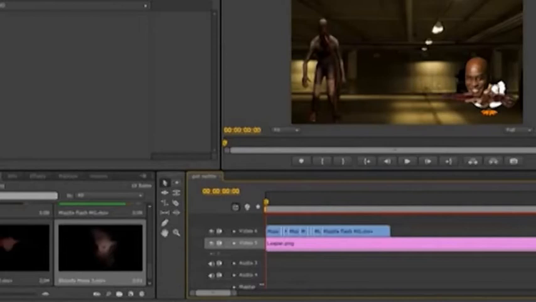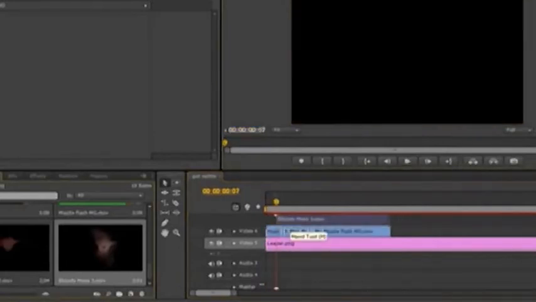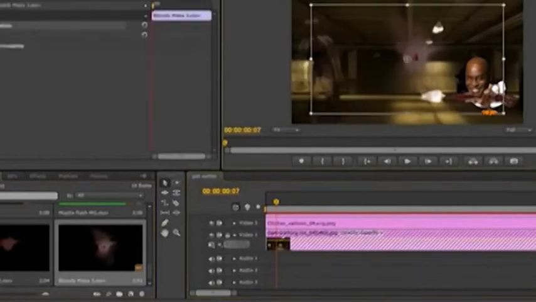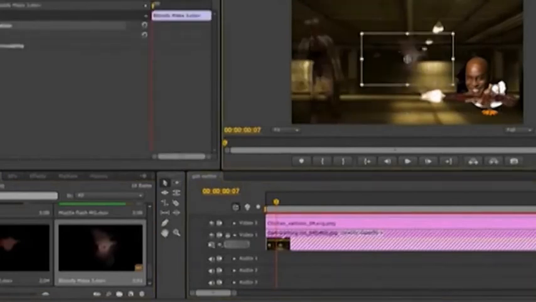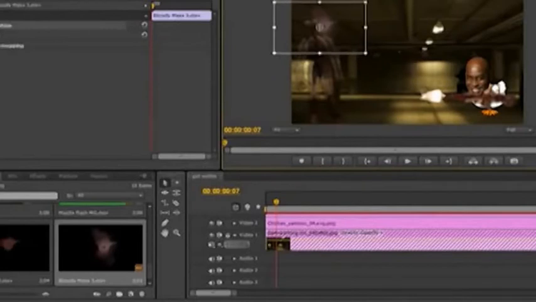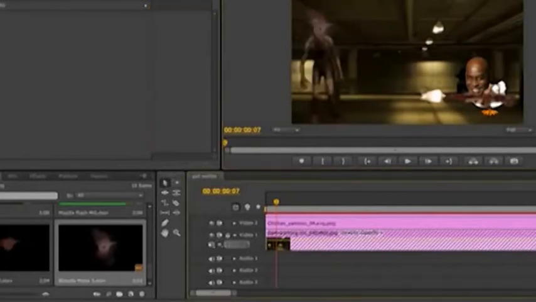Add blood. Alright, blood. Where is he gonna get hit? Say, somehow, because Ainsley Harry is an expert marksman, he gets hit on the head, even though he's shooting from all the way down there. Put the blood over there.